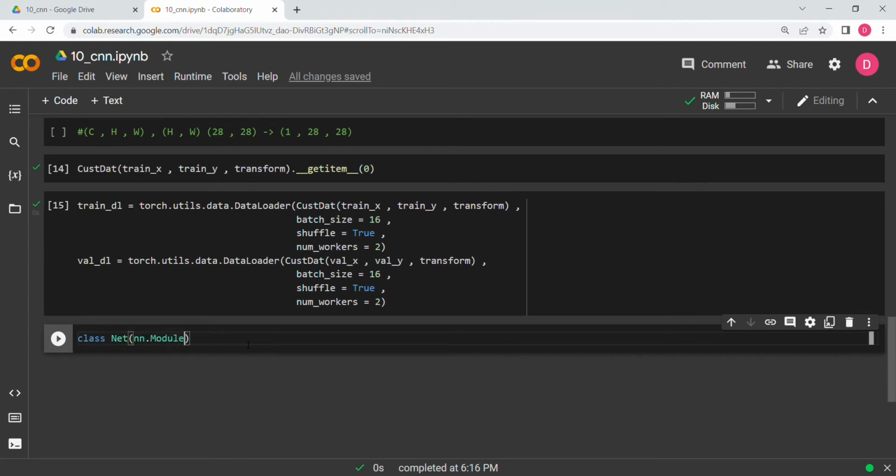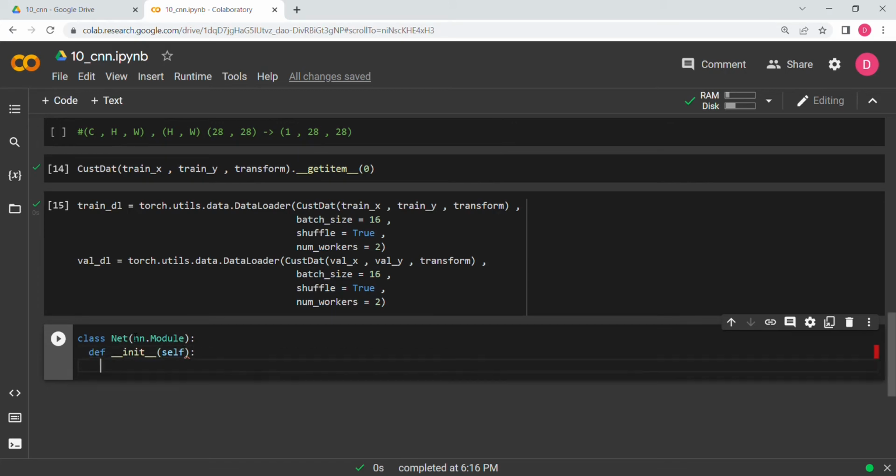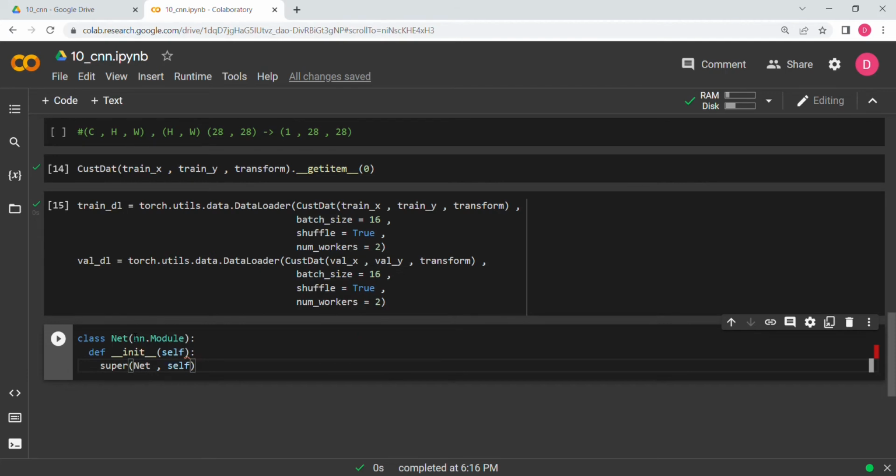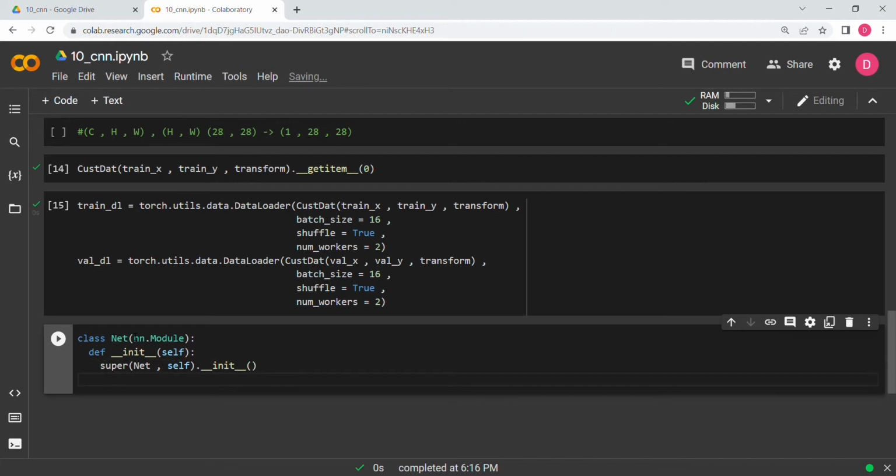First we will define a class, whatever name you want. I usually use Net or Model, with nn.Module, and in the next line you need an init function. We pass self, and that's it. In the next line we'll do super, we'll say Net comma self, and then init. Now this is very important, and this is actually the main thing that you need to understand in this particular video.